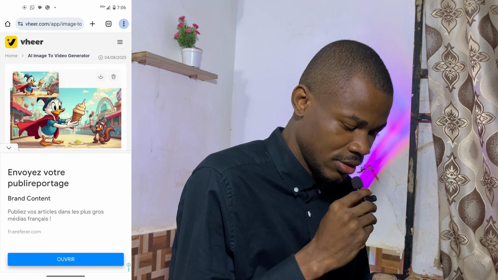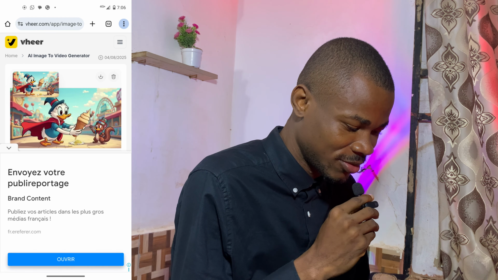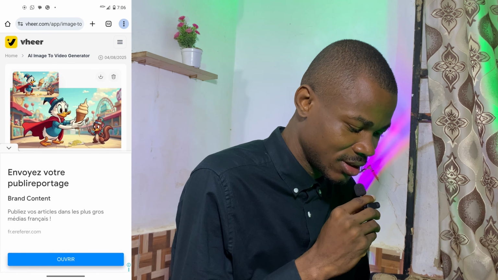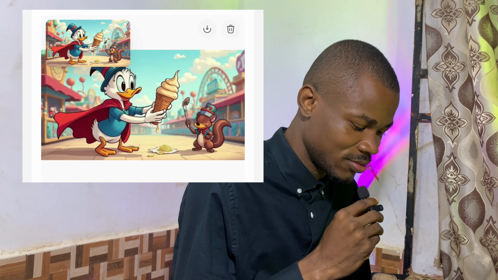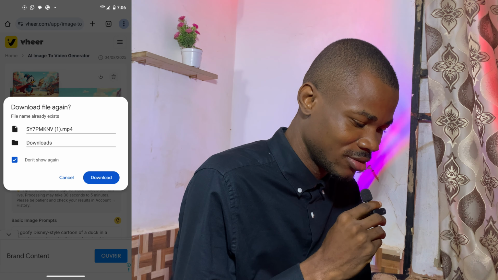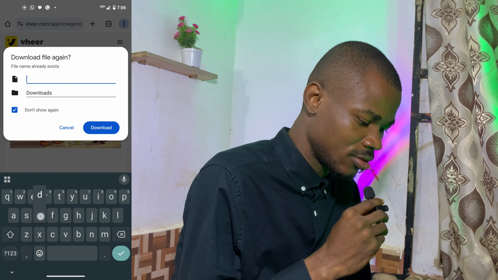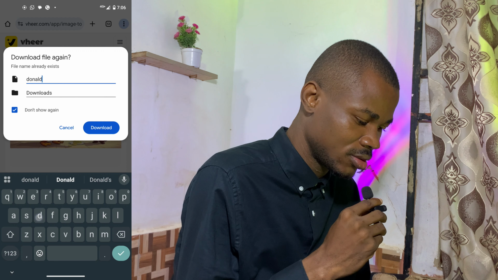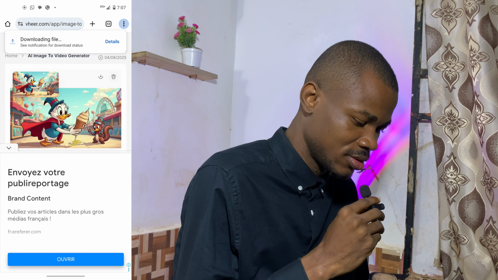So if you can see, this is the result it gave to us. This is the result, and you can see this result is very fine. I personally like this result. If you want to download it, you just click on the download button here, and then you can rename it anything you want. Let me just rename this thing Donald Duck. But you can also rename it anything you want, and then you click download, and it's going to be downloading. You can open it. When you open it, you are going to see how it looks like. Just open it and play like this.